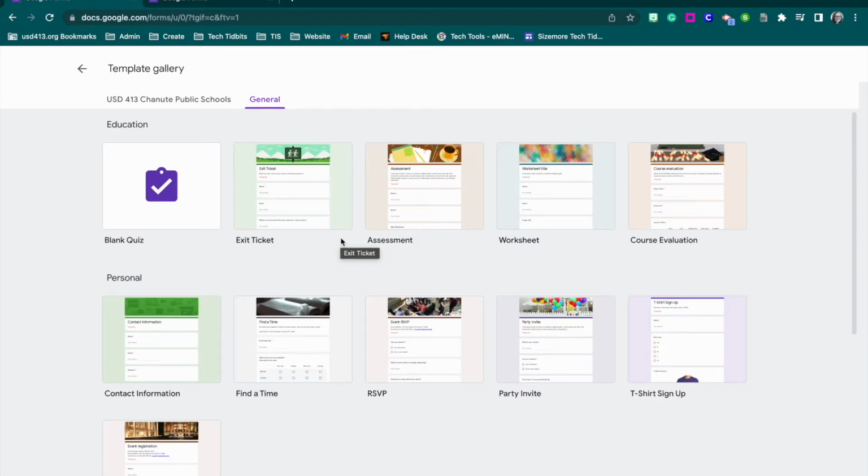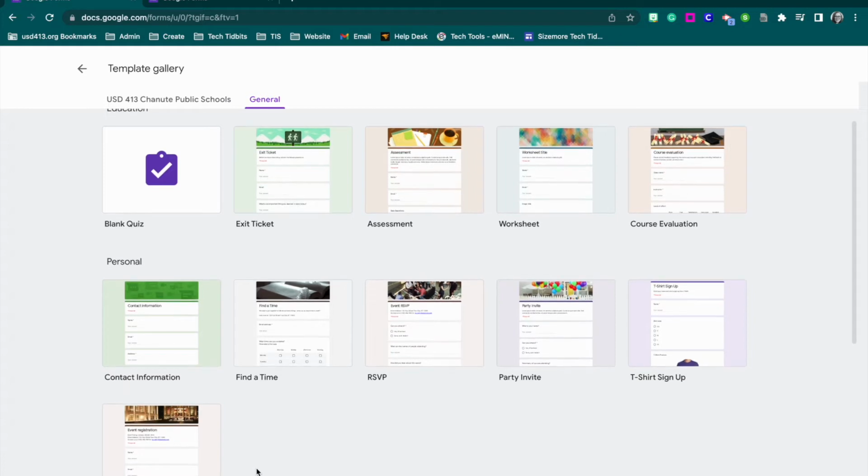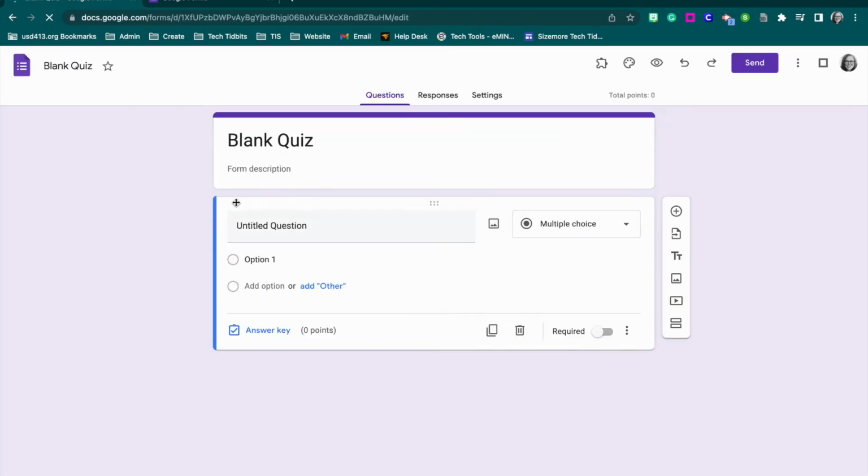You have options for blank quizzes, exit tickets, assessments, worksheets, course evals, contact information, appointments, RSVPing, party invites, t-shirt signups, and event registrations. Now, you can create a form for literally anything. I usually find it is a nice thing to do to start from a blank template so we can look at all the steps that go into these.